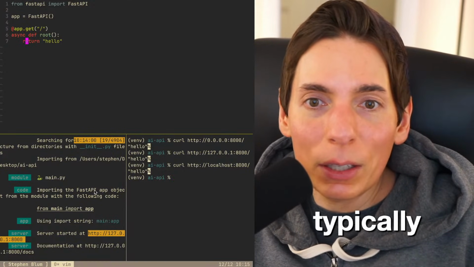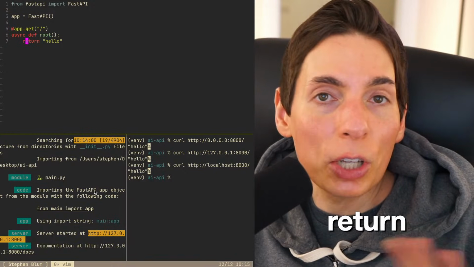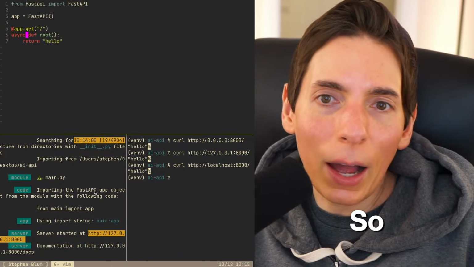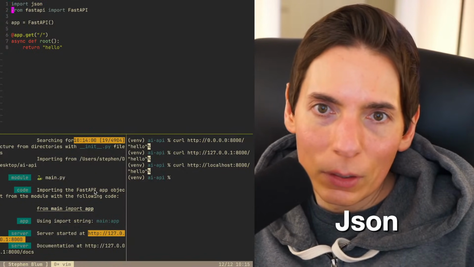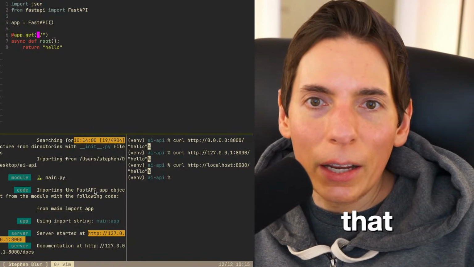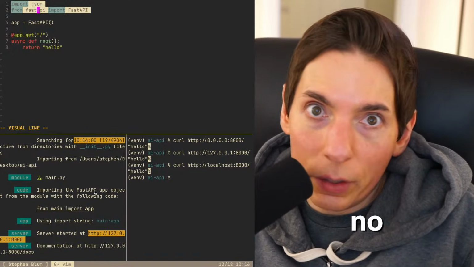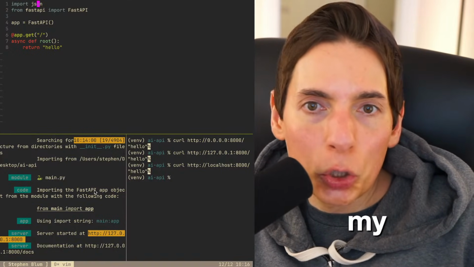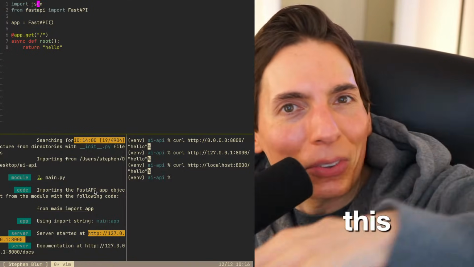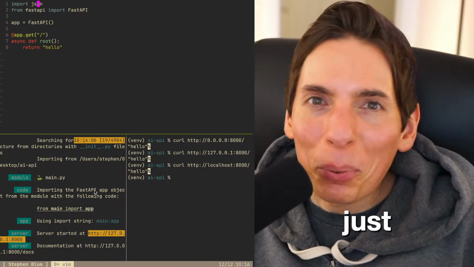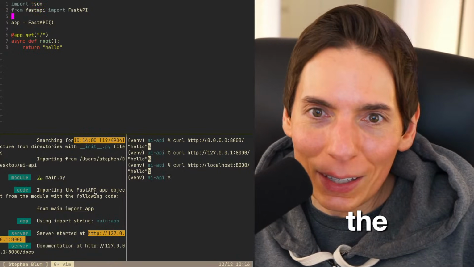Now, typically API servers like to return JSON. So I think it would be a good idea to say import JSON. So you do that. And there's no order on the import statements. I just like my shorter imports to be at the top and longer imports at the bottom. So it's got this nice little descending order, just for pretty. It's just making the code pretty.